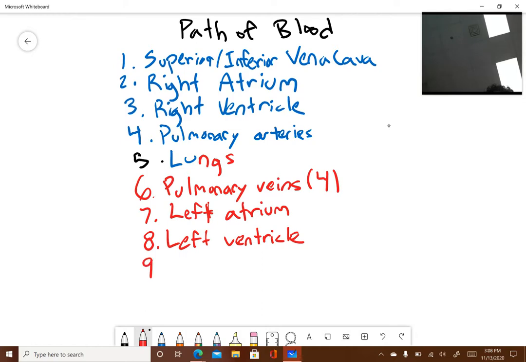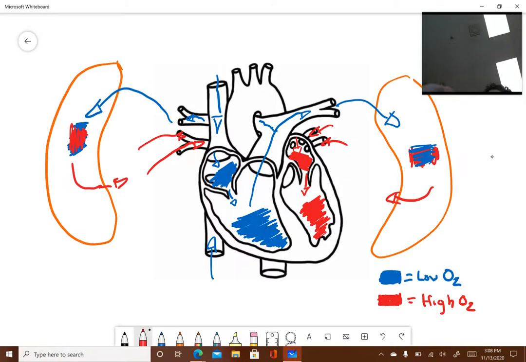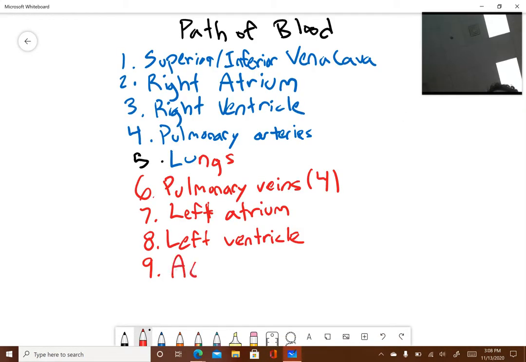Last but not least, step 9. We go back to the path of blood. The blood is going to be squeezed from the left side, and it's going to send the blood in this direction, and it's going to travel in all of these directions simultaneously. And what is this step that we see? That is going to be the aorta.